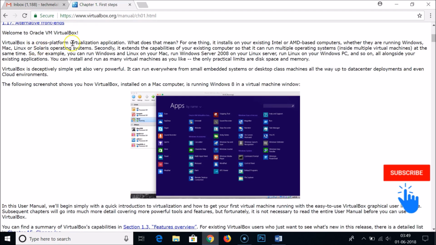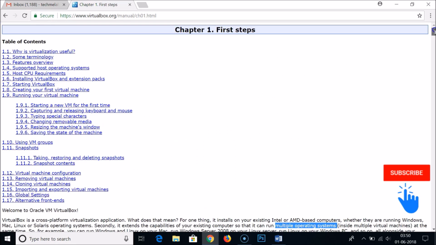Okay, so it is a cross-platform virtualization application. So what does that mean? As you can see, it installs on your existing Intel or AMD based computers, whether they are running Windows, Mac, Linux, Solaris operating system. So it extends the capabilities of your existing computer so that it can run, as you can see, multiple operating systems inside multiple virtual machines. So guys, you can take a look at it and you can learn more about this virtualization.